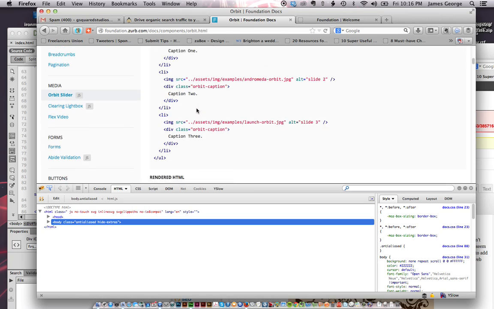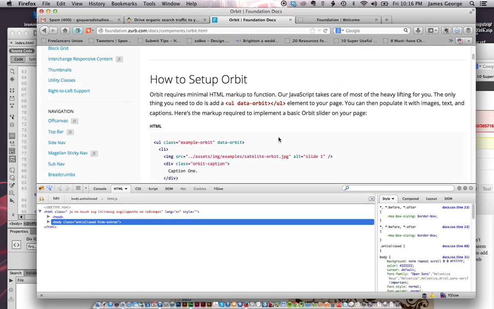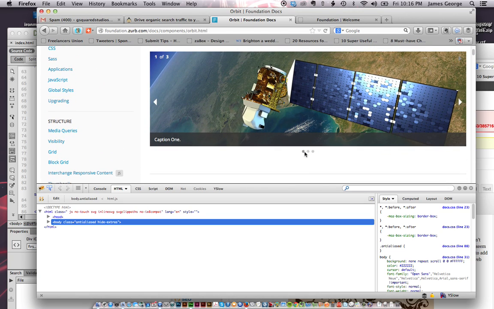And by default, this will be a gallery with the little bullets, and it counts and it even keeps track.